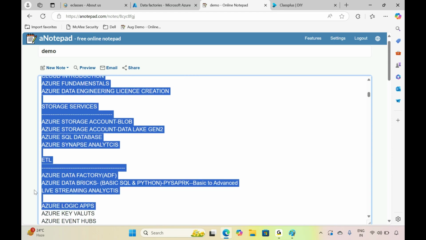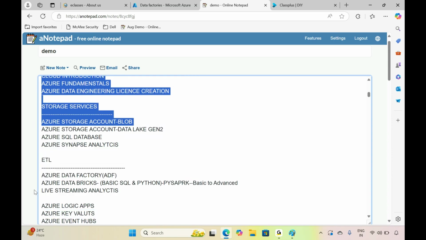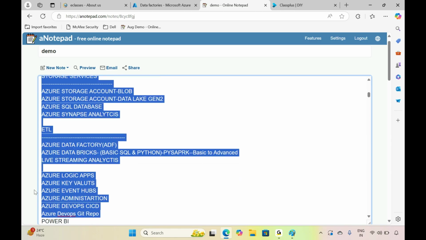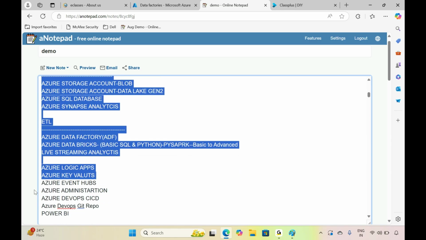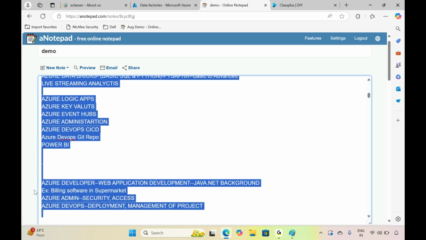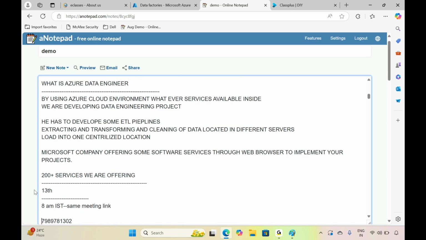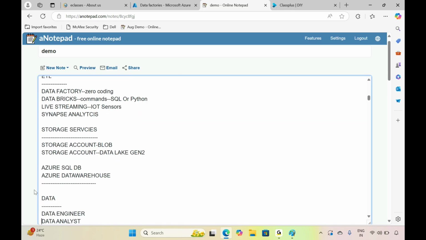What are the different kinds of storage services available, like a storage account with Blob, Data Lake Gen 2, SQL database, Synapse Analytics, ETL services like Data Factory, Databricks, live streaming analytic jobs, Logic Apps, Key Vaults, Event Hubs, administration, DevOps, Git repository, Power BI. These are all the things I'm going to be discussing inside this Azure data engineering training.